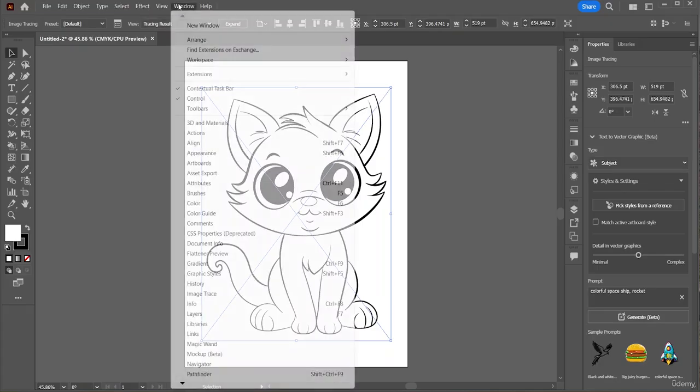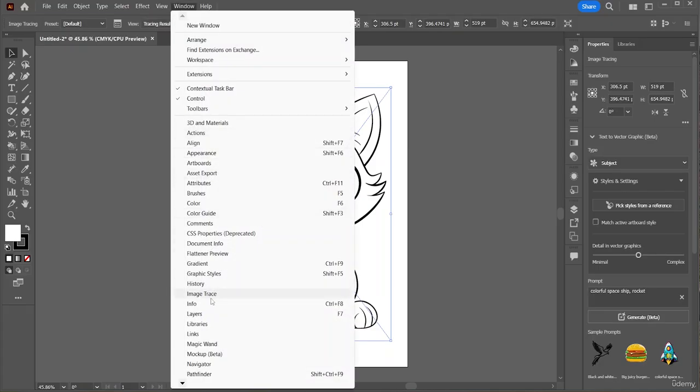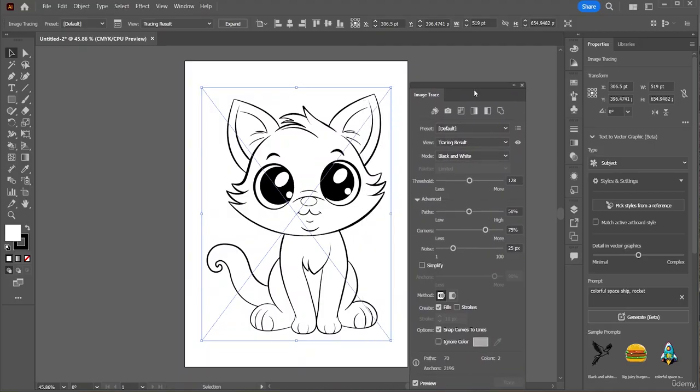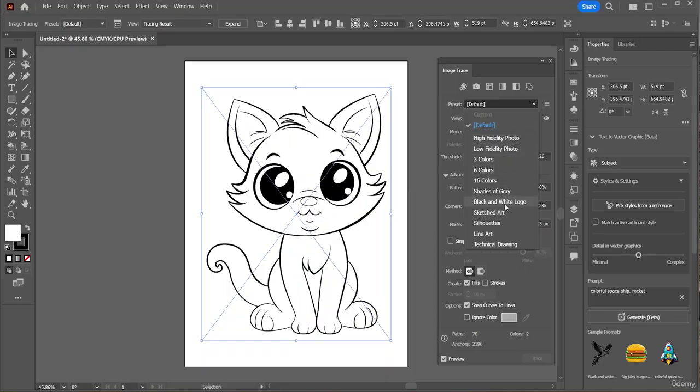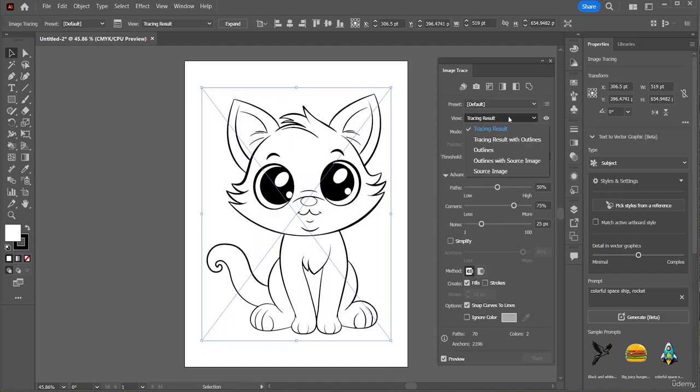Now I will go to Windows, and from Windows, go into this image trace option. The first thing you need to do is, over here, you can see I have a lot of presets. You can use this black and white logo if you have a black and white image, and also if you have colors, you can use all of these, which I will be showing just after this one. Now I will keep this one as default, and in view, make sure to put the tracing result. As this one is a black and white image, you can select black and white.